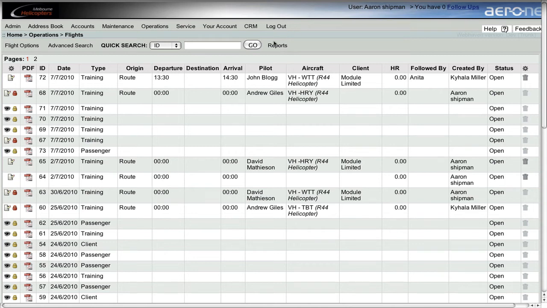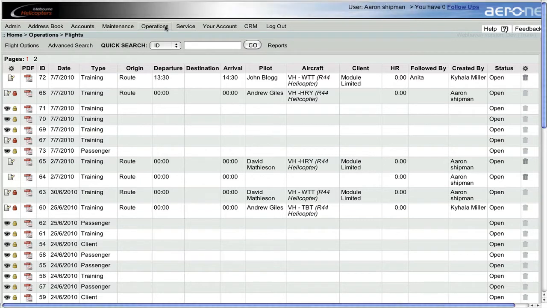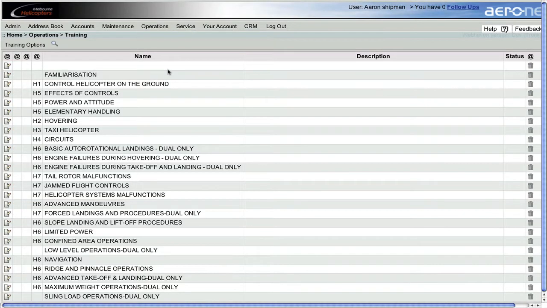Okay, looking to demonstrate the training module in this movie. So operations, let's start with operations training. So this is a list effectively of the curriculum for Melbourne Helicopters Limited. It's like a template of all of the possible modules that you can teach students, and it's like a library, if you like, or a template.